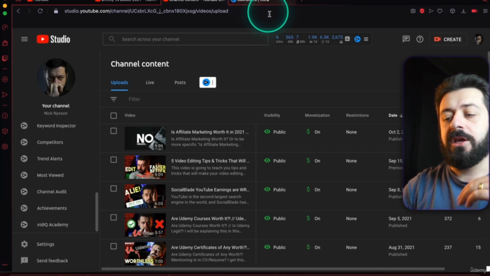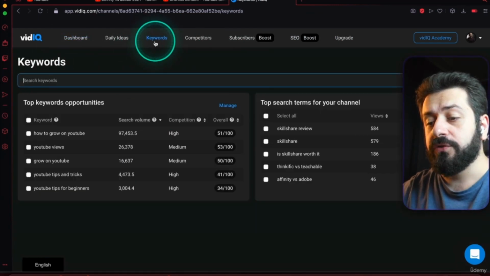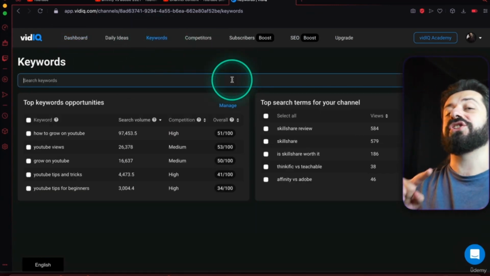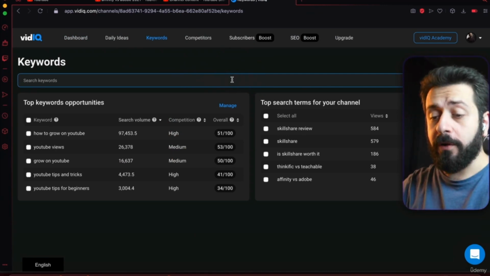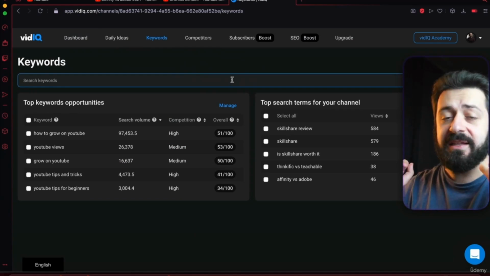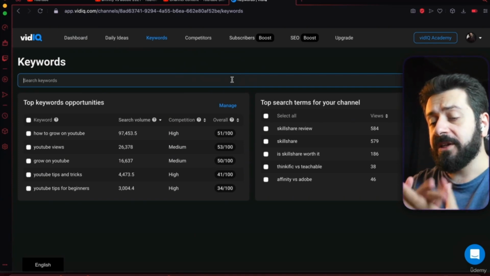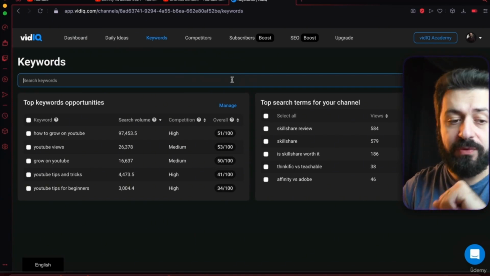For that reason, if you're using, for example, keyword research, I highly suggest you go to VidIQ.com, do keyword research there and copy it from here, because this website is much easier to run than the keyword inspector or the keyword tool on YouTube itself. This is much easier to run right here.